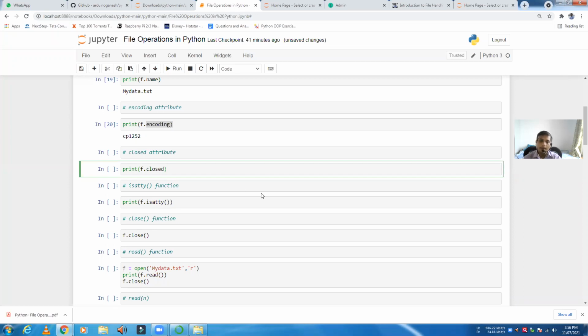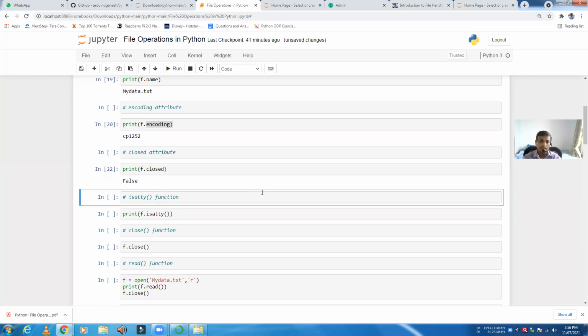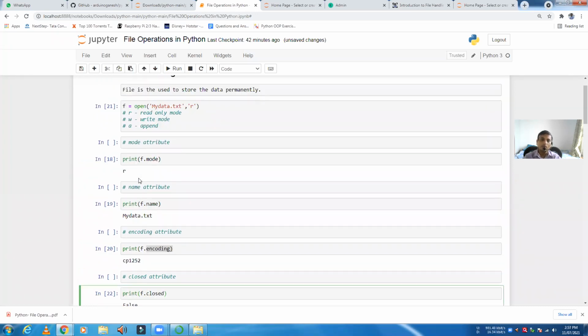If it is opened, then it prints false. It is not closed, it is open, so it returns false. If it is already closed, then it returns true. Okay, it is already closed.